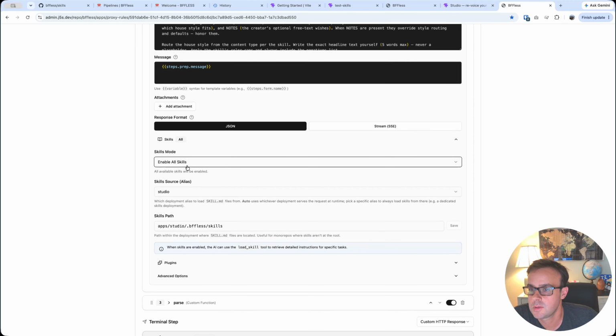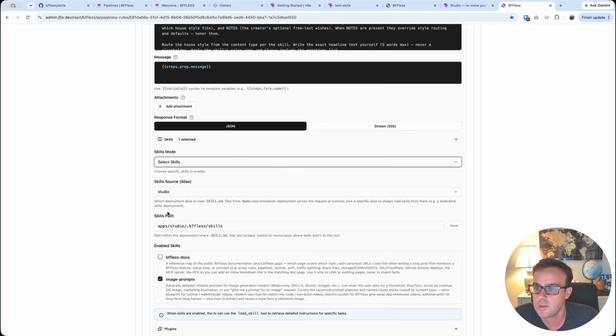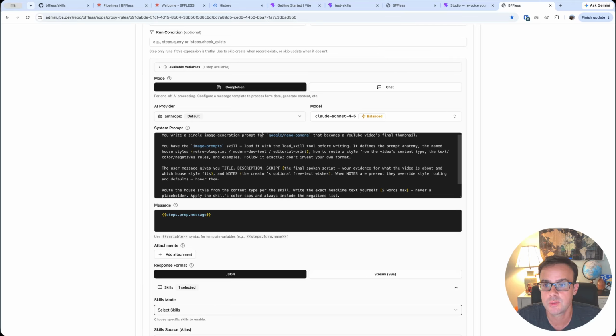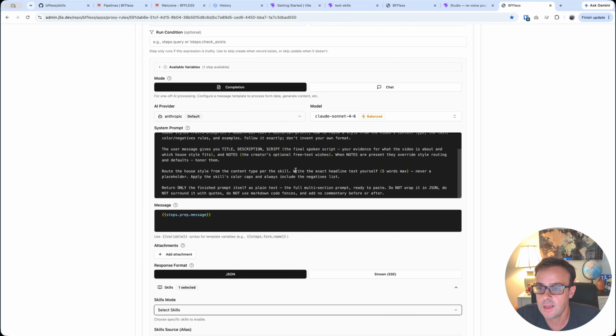Enable all skills. Here we go. So I have image prompts. And image prompts, what I've done here is this part of the pipeline is using the AI SDK from Vercel with a high-level system prompt saying, you write a single image generation prompt for Google Nano Banana that becomes a YouTube video thumbnail. And I give it high-level direction.